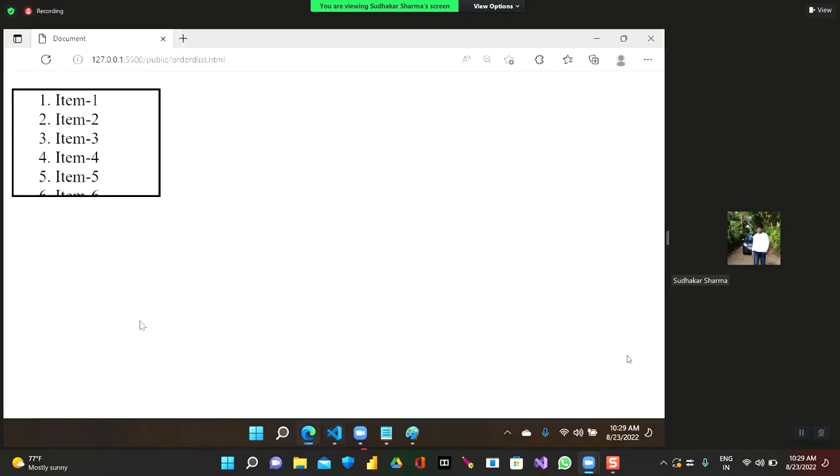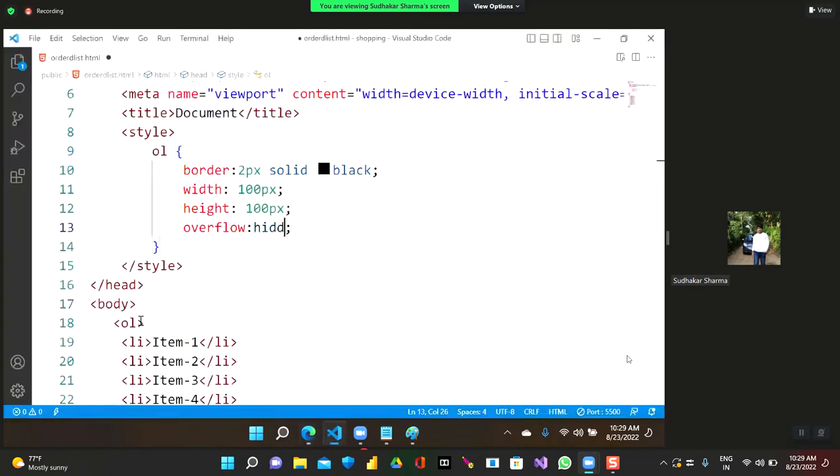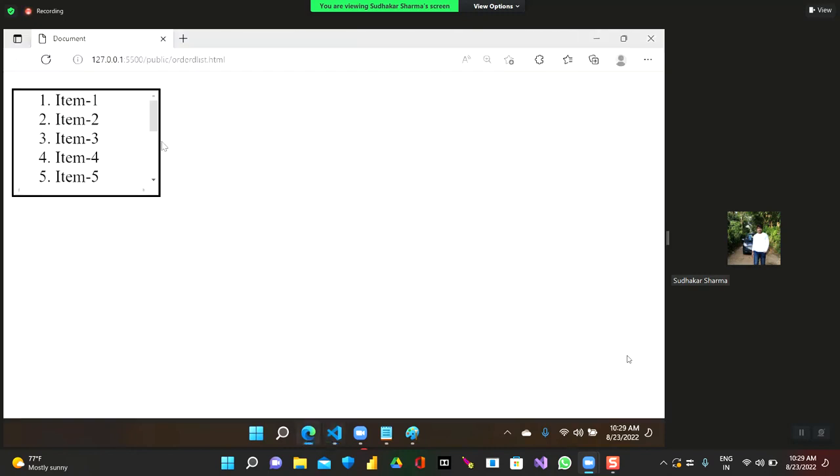But it should not hide. What we will do is overflow content should not hide. It should scroll. Am I right? Then you can see automatically scroll bar will come. That means we can scroll and display the content.